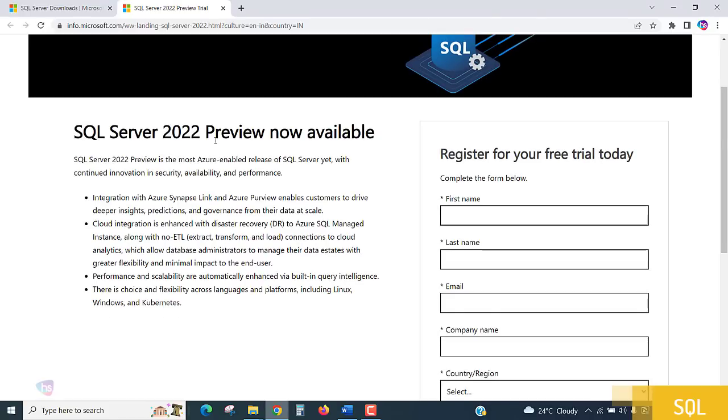See, SQL Server 2022 preview is now available with cloud integration enhancements, disaster recovery (DR), and ETL, extract transform load. All these options are enabled, and it is going to function across platforms, including Linux, Kubernetes, Windows and Docker.